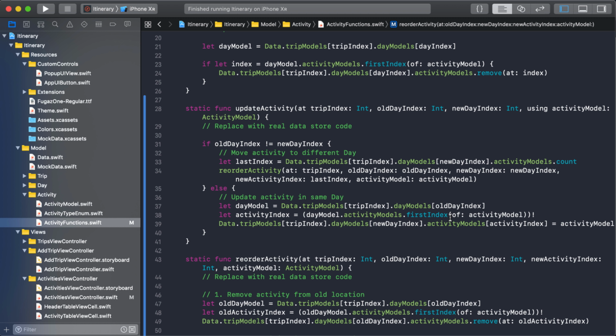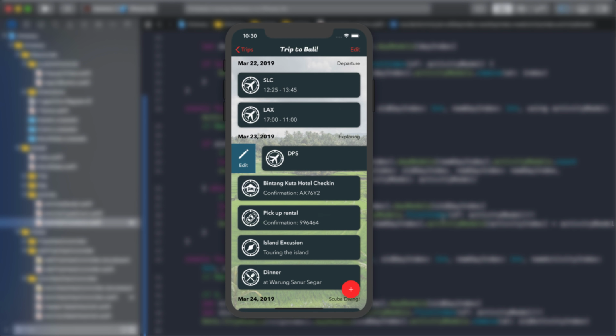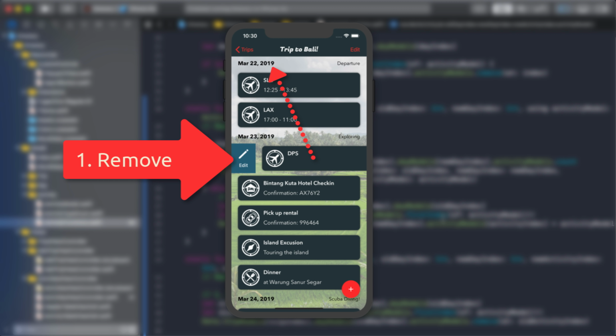Okay, that is the hardest part. So just remember, when you're moving something from one day to the next, there's always those 2 steps. Remove it from the old location, insert it into the new location.